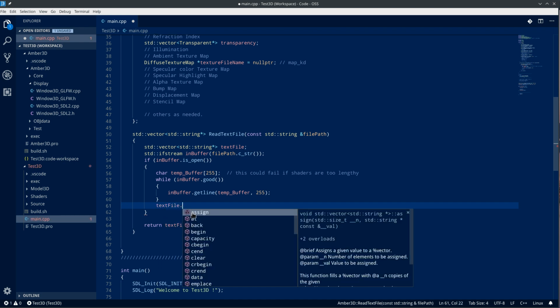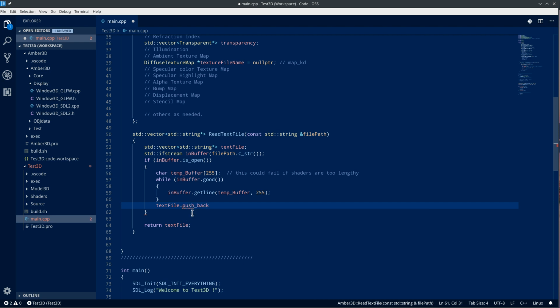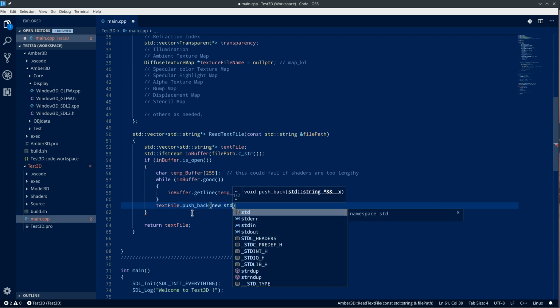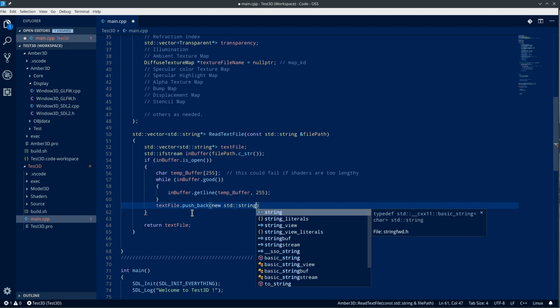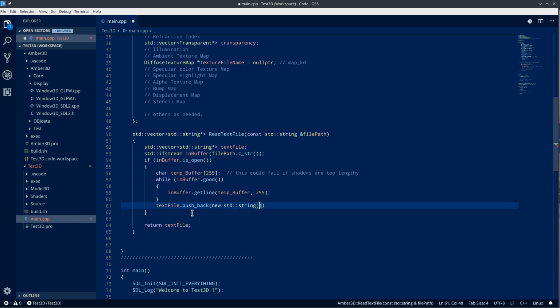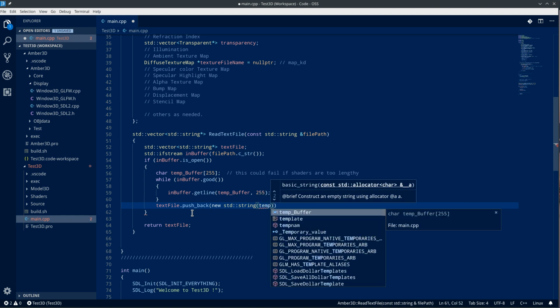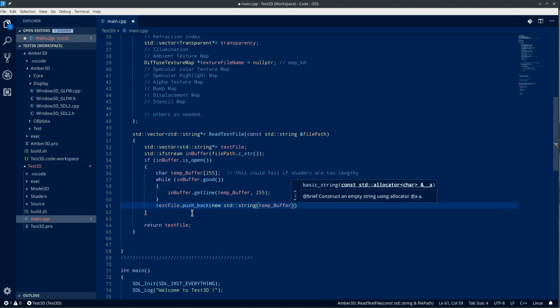Text file. This program is so simple, it's silly. Push back. What we're pushing back, a string, isn't it? So it's a new, and it's going to be an std string, and it's going to be temp buffer. Yeah, that'll do. Temp buffer. That's it. That puts it in the file.